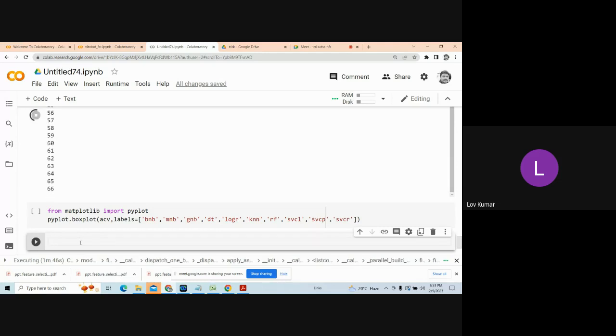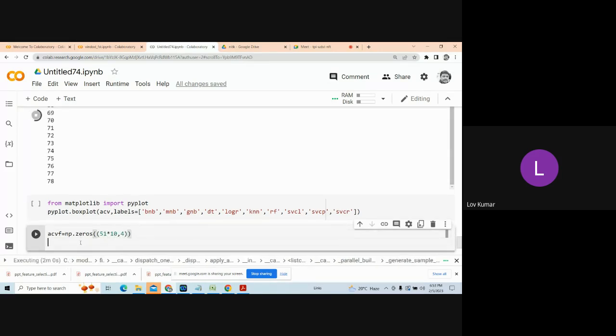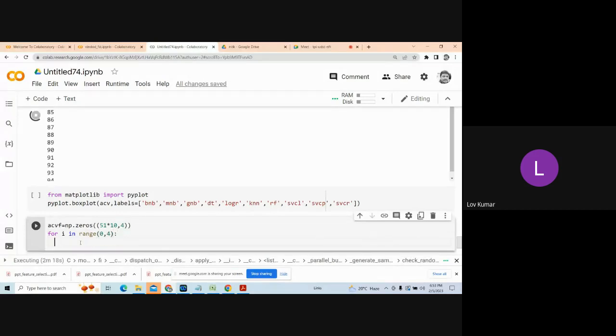But how will it work when we put the data in the column measure? So now we are writing accuracy of feature selection equal to np.zeros. For each feature selection, how many times are we using it? 51 into 10 times, and we are using 4 sets of features. Why are we writing 51 into 10? Because we are working for 51 projects and using 10 different classifiers. So we write 51 into 10, and then 4 here. Now you can see we write for i in range 0 to 4, because we are working for 4 features.